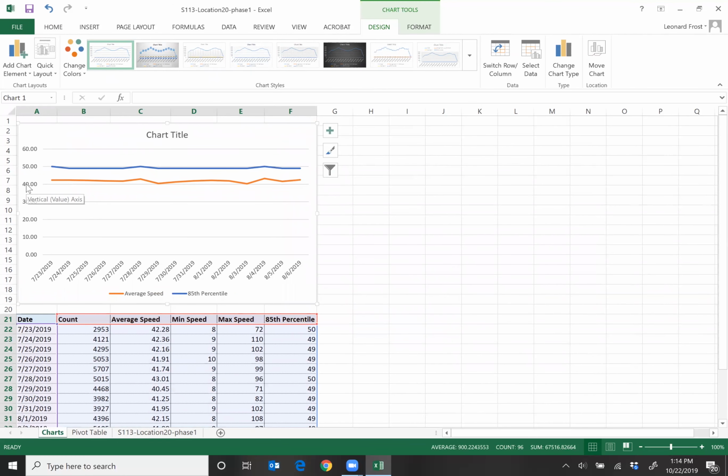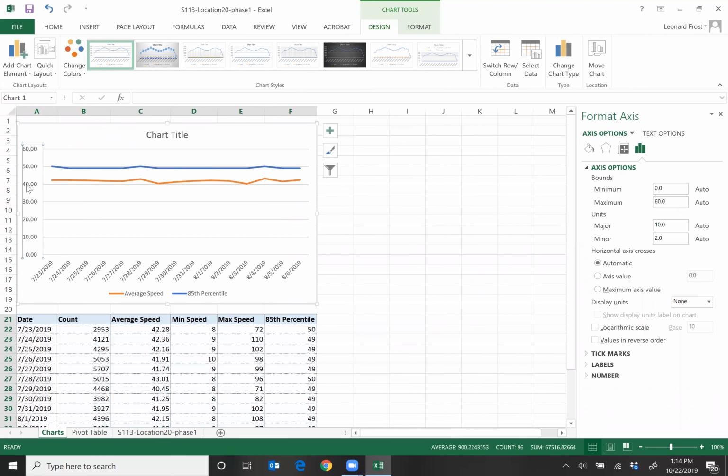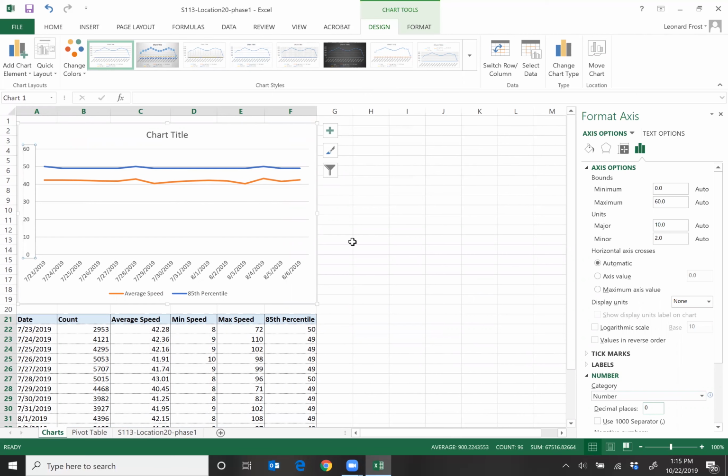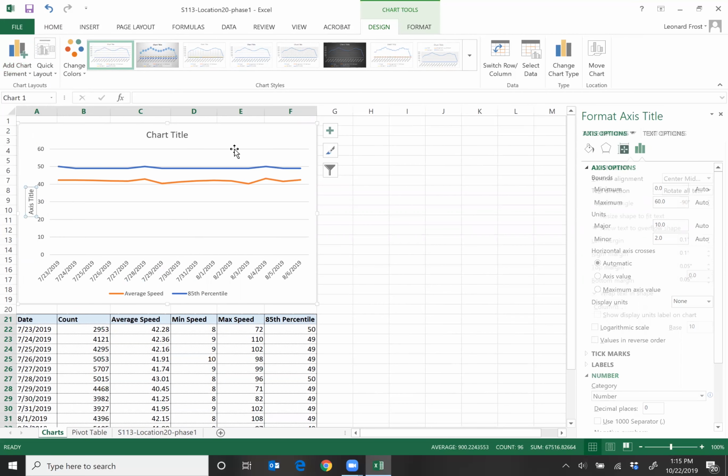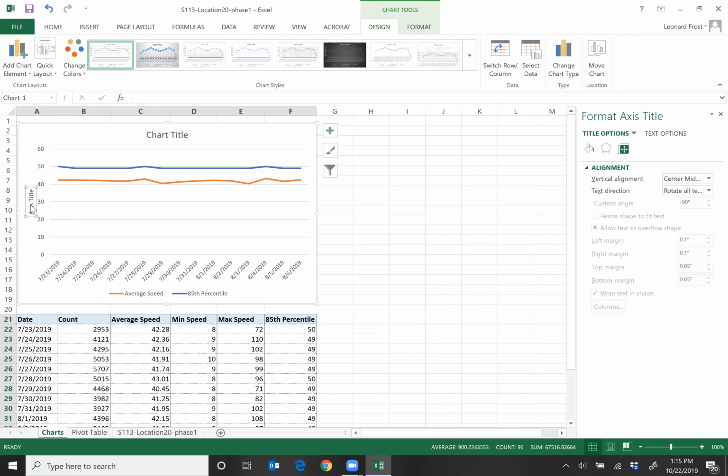To make this a little easier to look at, let's go ahead and double click on the vertical axis values. We're going to go to number. We're going to put the decimal place at 0. That'll just give us the whole numbers. We also want to select chart element and go to axis titles. Under vertical, we want to add miles per hour just to make the speed a little bit more meaningful.